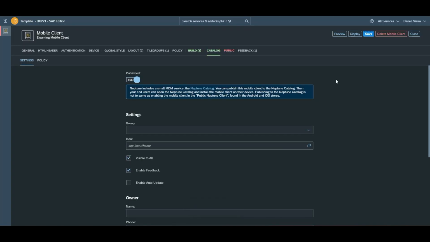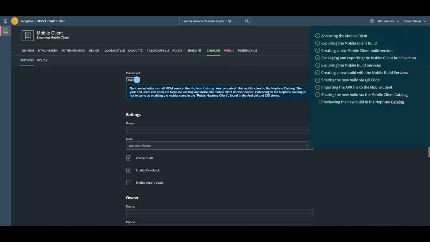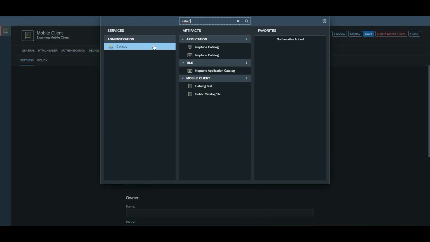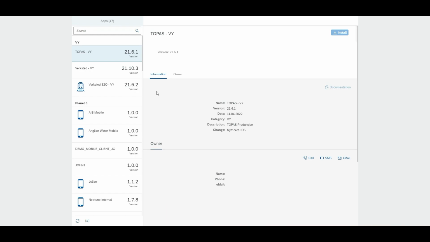We talked about sharing the APK via the QR code, but we can also share it via the catalog as well. And to do that, we're going to access the Neptune catalog. To access the Neptune catalog, we can write on the search bar catalog. Let's do that. So, when accessing the catalog, it will open a new window which will contain all the mobile clients with the created builds. You can then share this URL with the end users for them to access it from their mobile devices to install the build. This is also useful to verify if the new build is showing in the catalog.